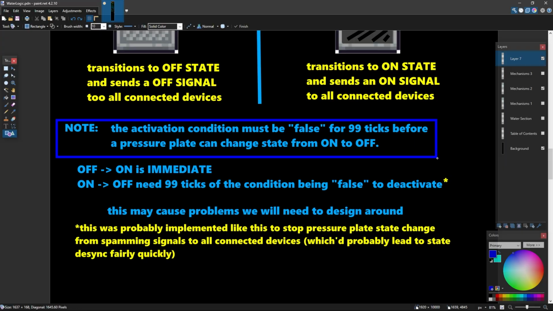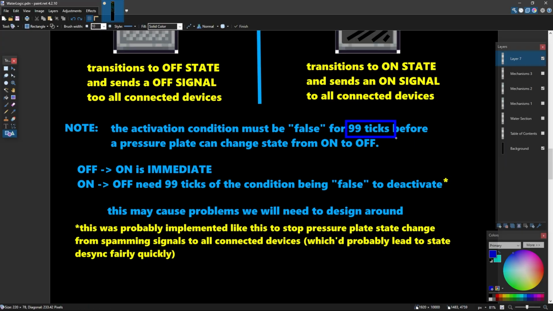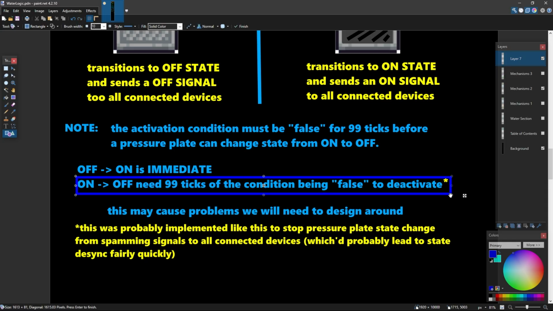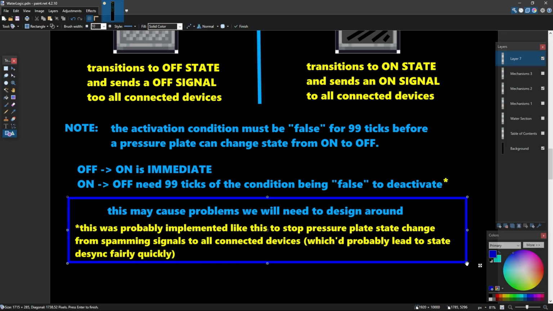Important part about this is this 99 ticks, right, before the false condition is accepted. So the activation condition must be false for 99 ticks before a pressure plate can change state from on to off. Right, so off to on is immediate, whereas on to off needs 99 ticks for the condition being false to deactivate. All right, this can cause some slight problems that we need to design around.